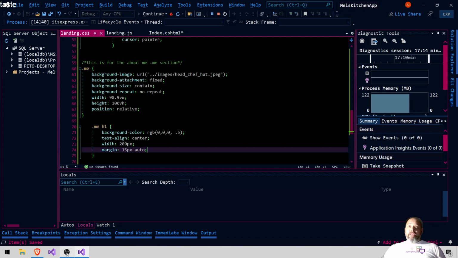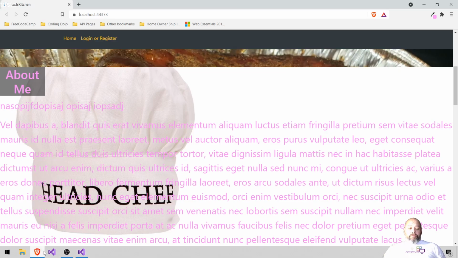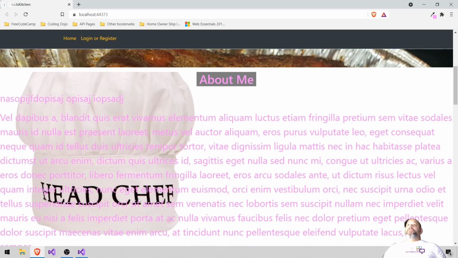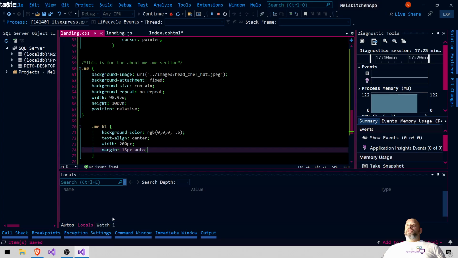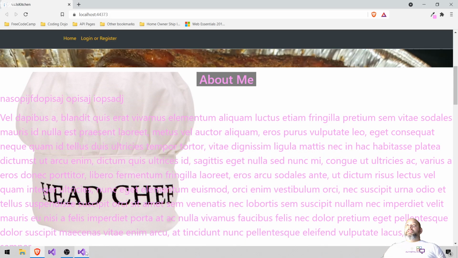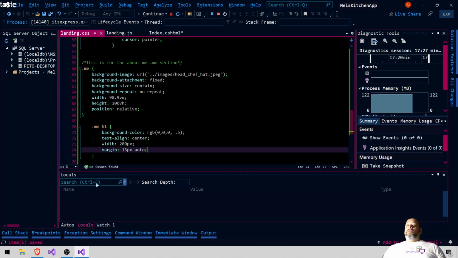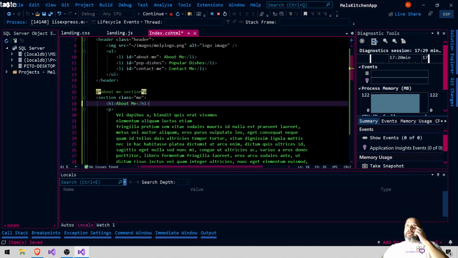So let's save that. Let's come over here, Control Shift R. There it is, exactly what we want. Okay, this is kind of big lettering for this. We want, what is that? That's the P section here.